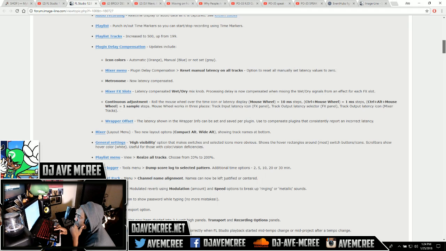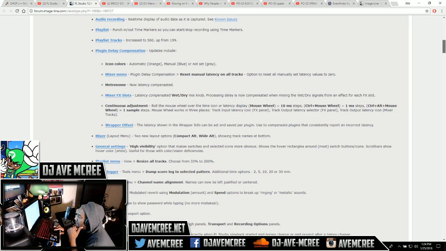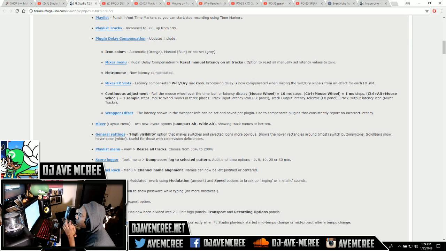It says now is the transport panel. Oh yeah, that was what we already checked out. Edison, you can export 24-bit files. That's okay. I usually export 16-bit linear, anything besides 32-bit float. About panel, open options to show password while typing. No more mistakes. Okay, whatever. I don't want to show my password while I'm on here. Fruity Reverb 2, modulation reverb: reverb uses modulation amount and speed options to break up ringing and metallic sounds.